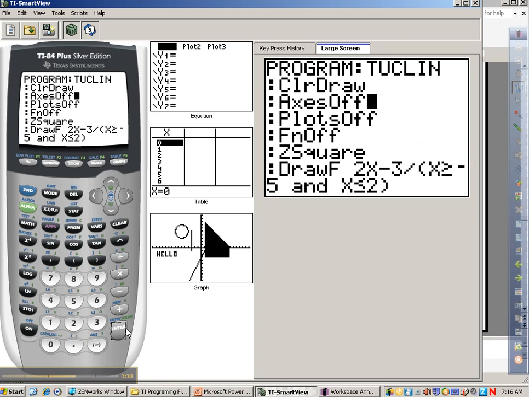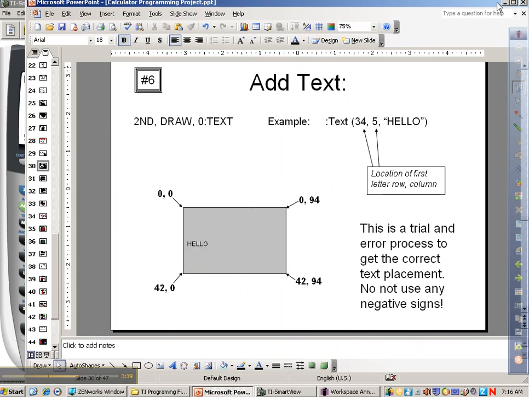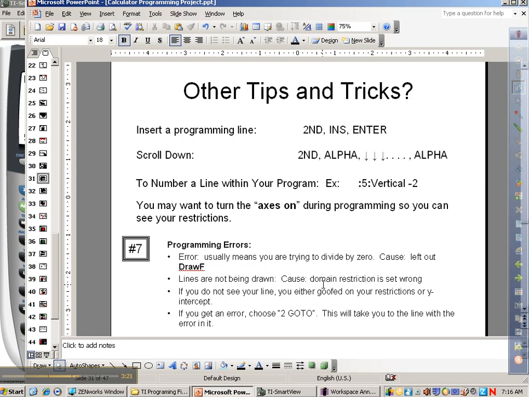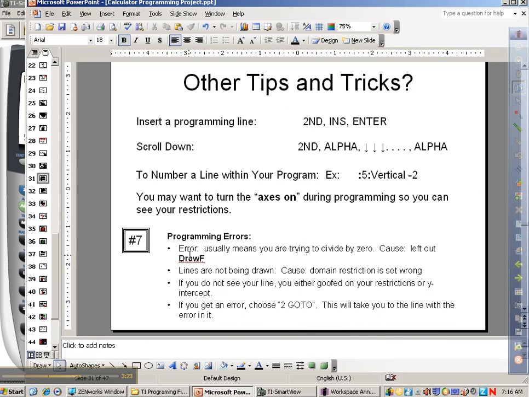All right. There's a whole list of programming errors here. If you get an error, you're going to want to go back to box 7 in your notes. Right here, programming errors. If you get an error, it usually means you're trying to divide by 0. The cause is you left the draw F out. Okay, so go back in and see if you left out your draw F.